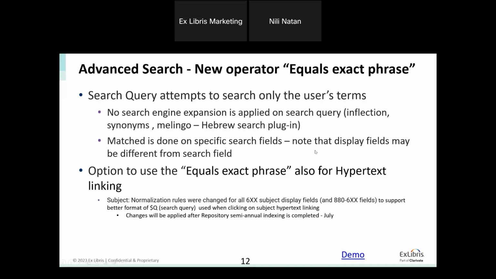And when you test this feature, we would like you also to note that sometimes when you are doing the match, you are comparing it to the way the display fields look. You need to know that sometimes the display fields for author or subject may look different from the way the search engine's index search fields are, so that could be confusing.